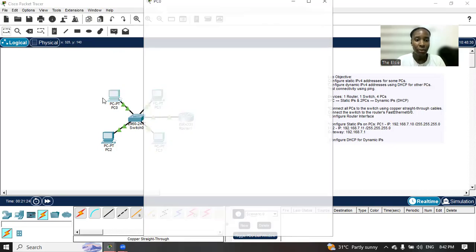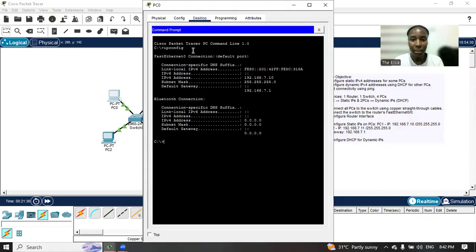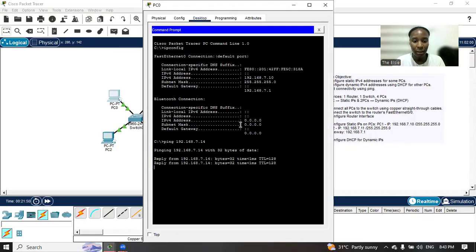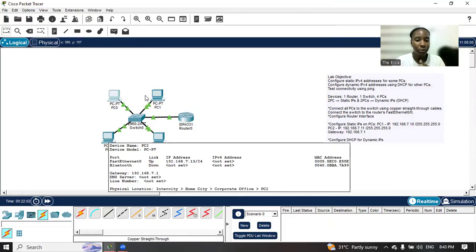So let's go right into command prompt. If you want to check the IP configuration, you just do the ipconfig command. There you have it there, right? But what we want to do is ping 192.168.7.14, which is the second PC that received an IP address dynamically, right? Let's ping that. This is good. So we received responses, right? Let's check from PC2 to PC1, right? So from dynamic to static.